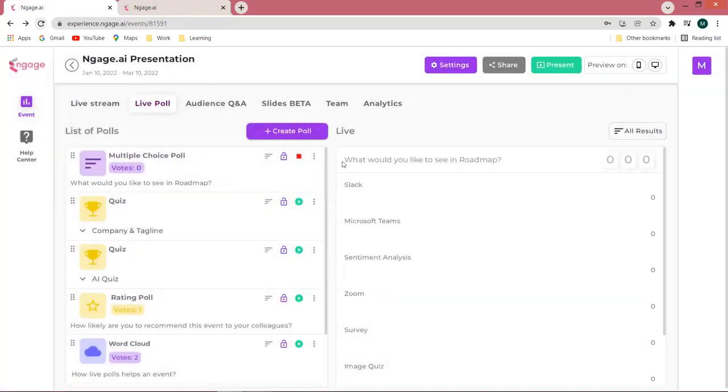Now when we are having these multiple sets of live polls, quizzes, word cloud, rating polls, I can choose to activate or deactivate the specific live poll. So as you can see here, there are two different options here. One is the activation, deactivation.